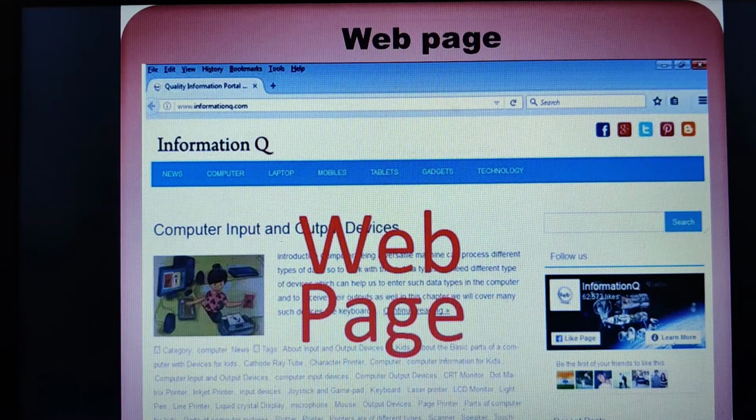So what is this web page? It's a web document. This is an example of a web page, wherein my web page name is information queue. This is a web page which is also referred to as a web document. Now this web document I can access through a web browser and it is displayed either on your mobile device or on your monitor.